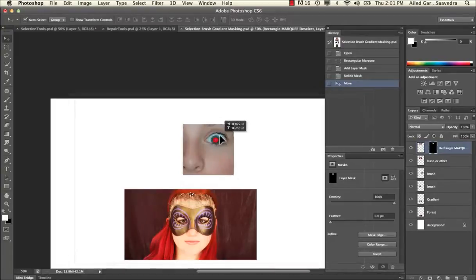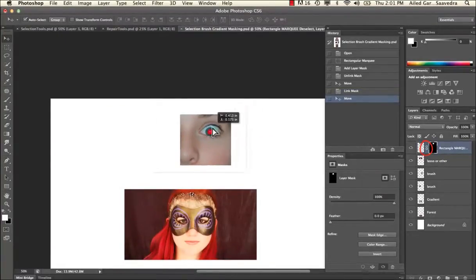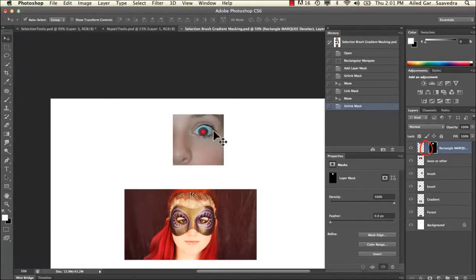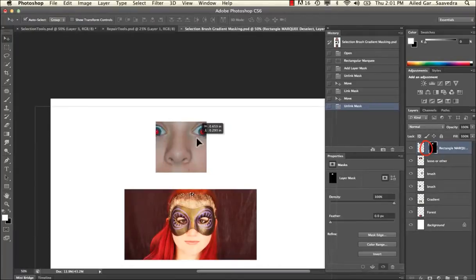Now, by default, it's going to be linked like this, and that's so that when you move the image, it'll move with the mask in the location that you've actually placed it. But do know that you can unlink it if you're not sure of where you've cropped that. You can unlink that and change a mask so that you can reveal a certain part. Okay, all right, I'm going to go ahead and link it again.